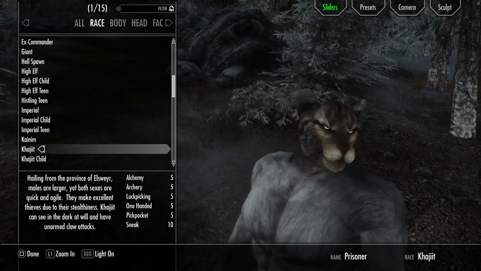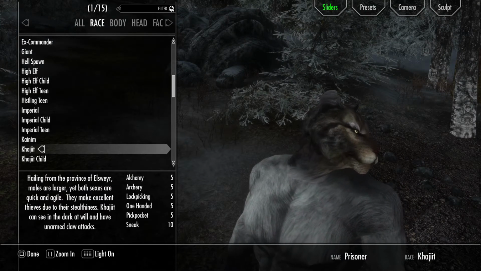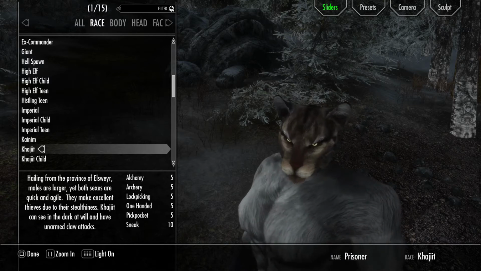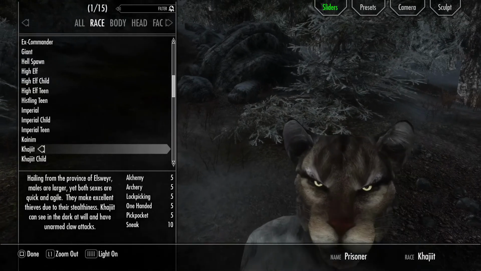Okay, next up is Khajiit. This is a Khajiit male. It is so hard to see from this angle. I apologize, I can't zoom out any further than this.